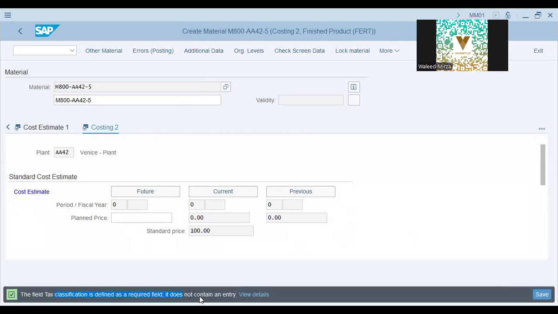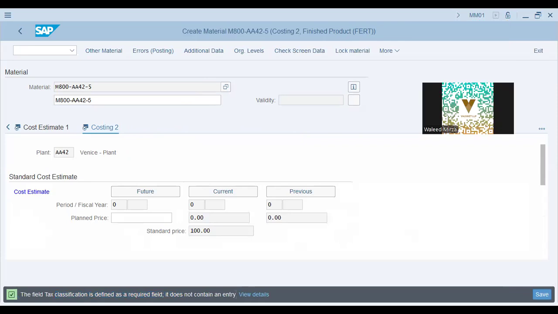Classification is a required field and does not contain an entry. I'll have to actually check this and see. We'll do this in the next class then. Okay, there is some problem with the field selection.